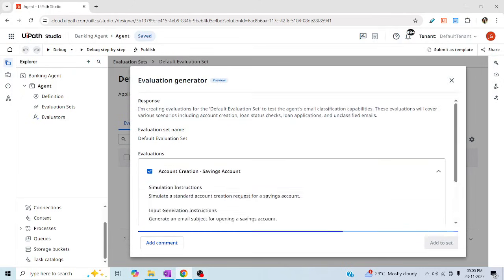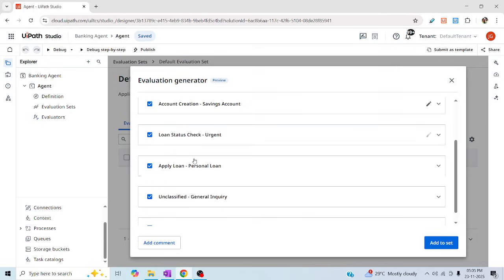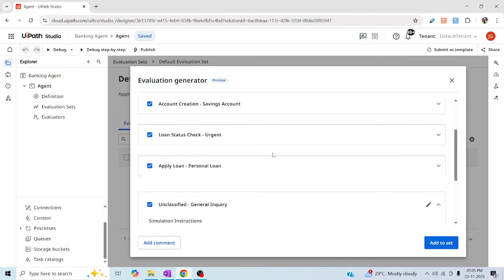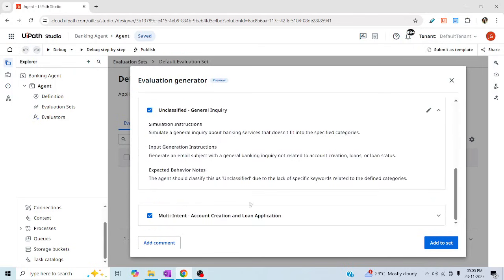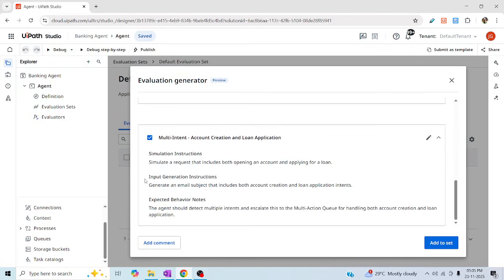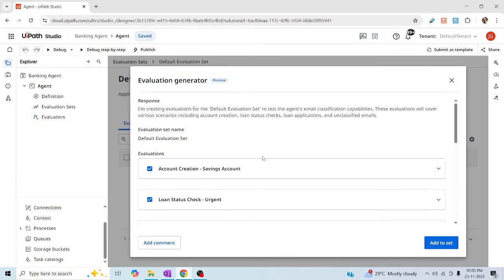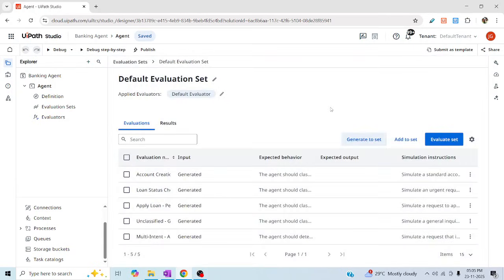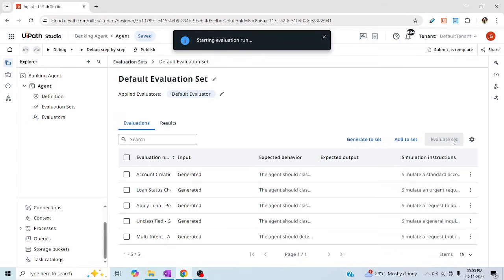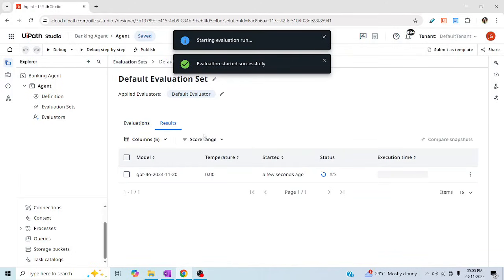So you can see over here: account creation, savings account, loan status check, adjourn, and apply loan, personal loan. So these are several cases, right? Here they have provided the input generator instruction and what the expected behavior should be as well. In this way, you can quickly test your agent builder. These are very key things which help you scale your agent to the next level. If you click on this evaluation set, it will start running all your test data.